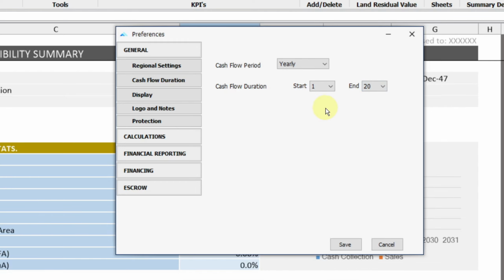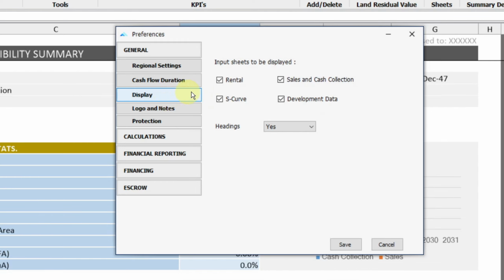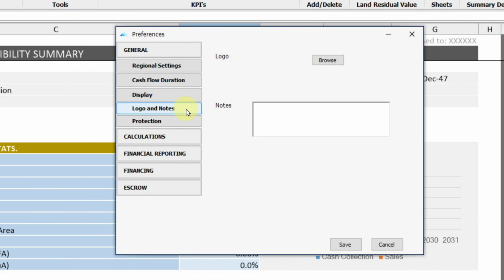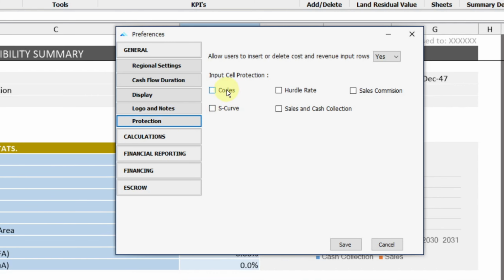Under the display options, you can choose to hide or show selected input sheets, as well as toggle the visibility of row and column numbers. Further, there is option for adding a logo and notes. You can also protect input cells for selected items, locking them at their current values.